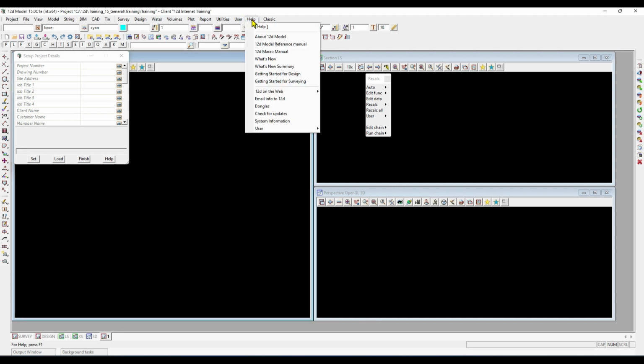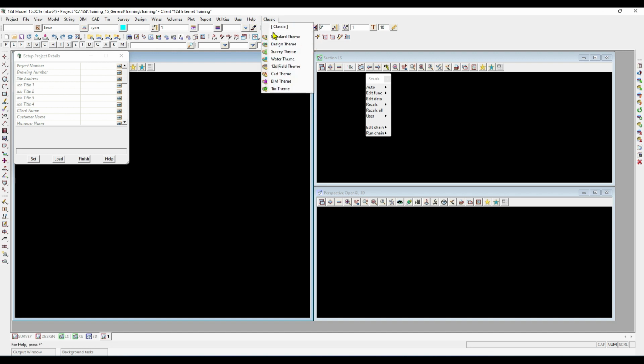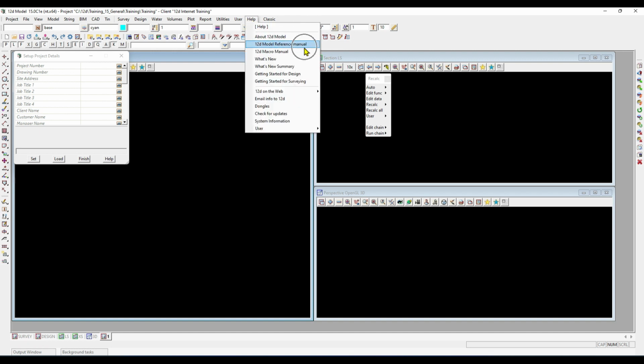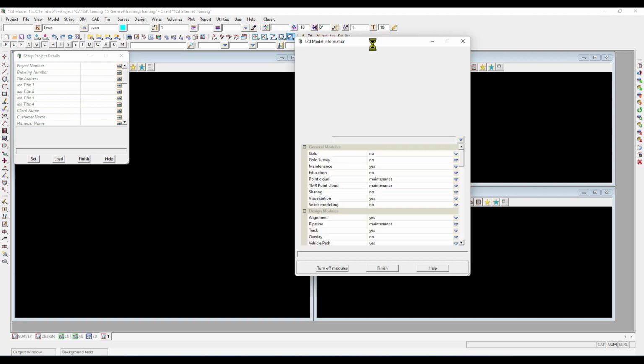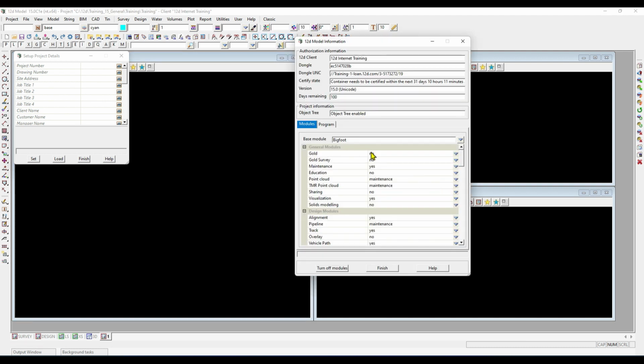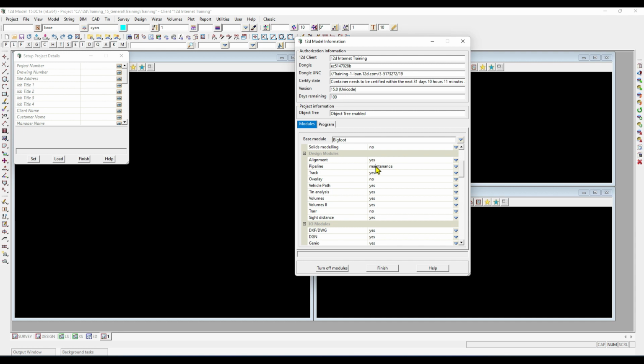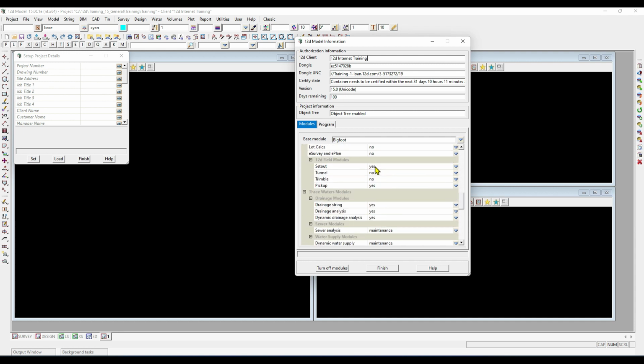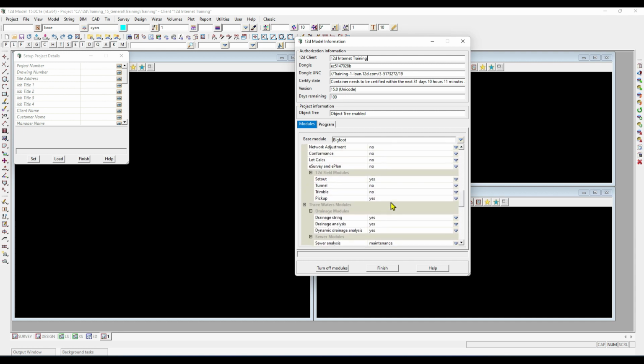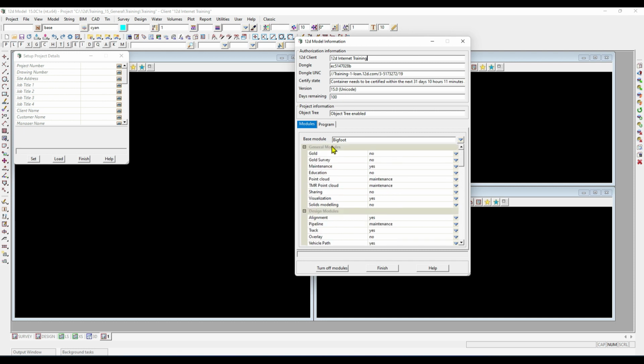This is where you can find a link to the help manual, the reference manual, where you can go and click on that and that'll open up the 12D reference manual for you. And if you want to know about 12D model, you can click on about 12D model and that will open up this panel here and it'll tell you what modules you have. The modules restrict what you can do in 12D. So this is our training modules.